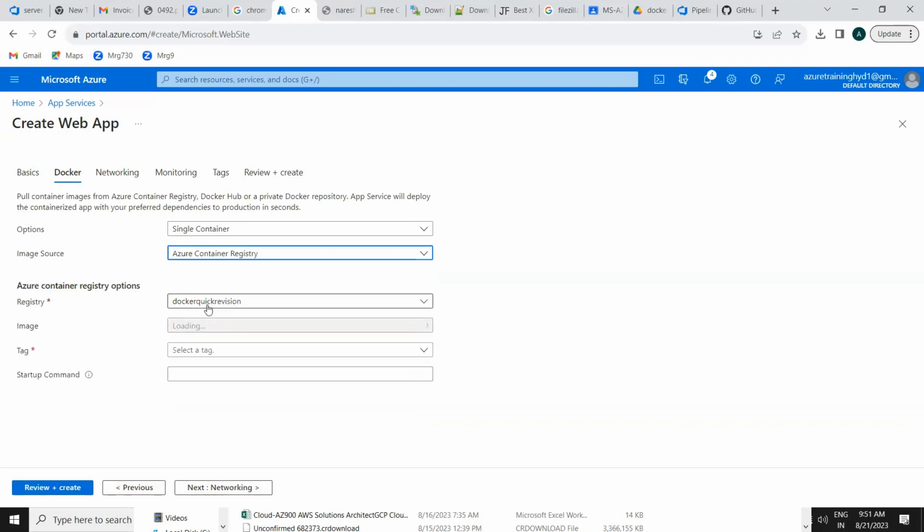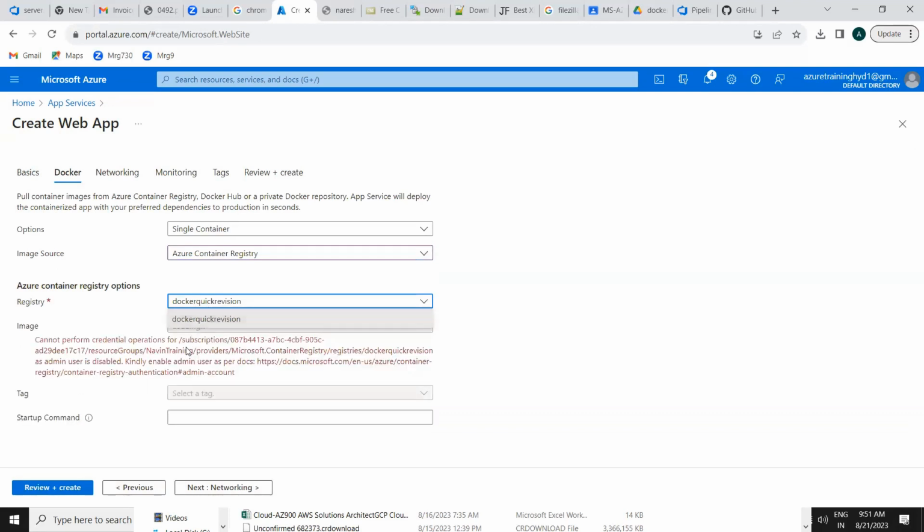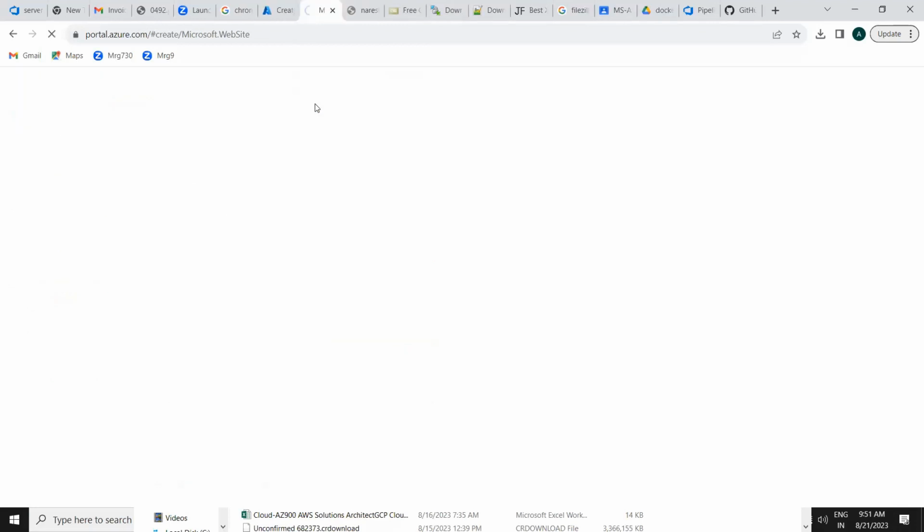What is the ACR? Will it load? No, it will not load. Why? Because I haven't given the permission to them. So let me go here. I'll just try to right click here itself. I'll do it.